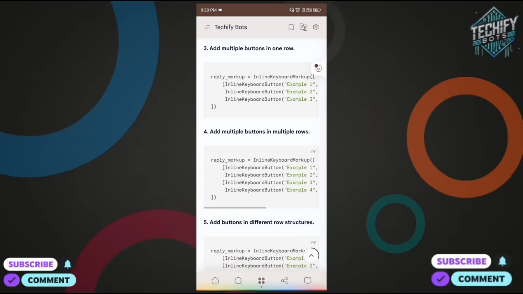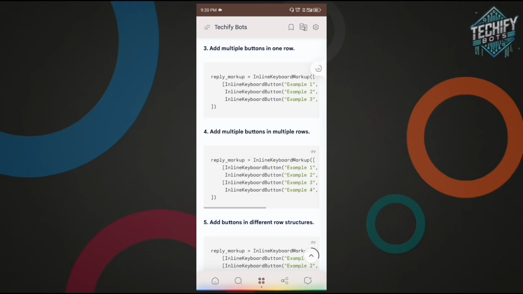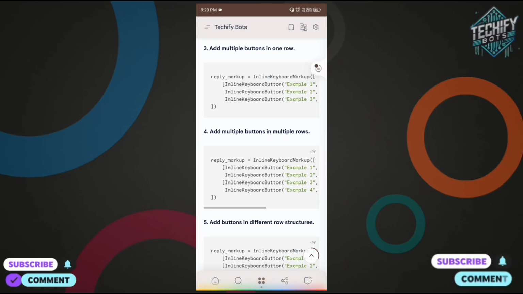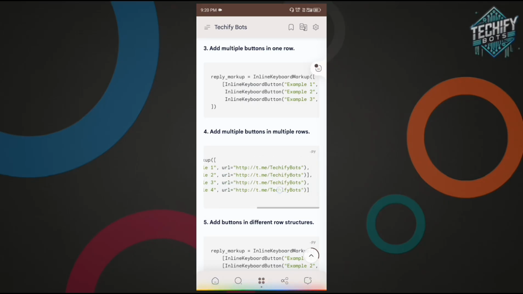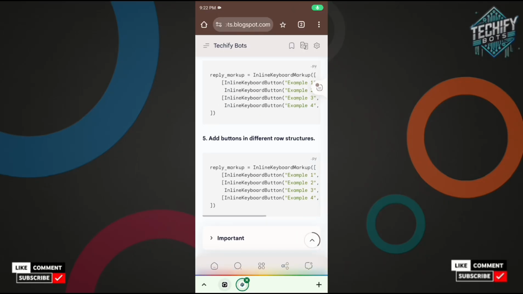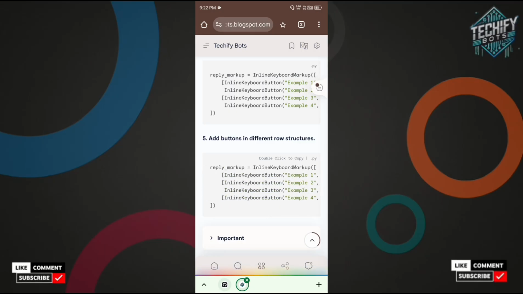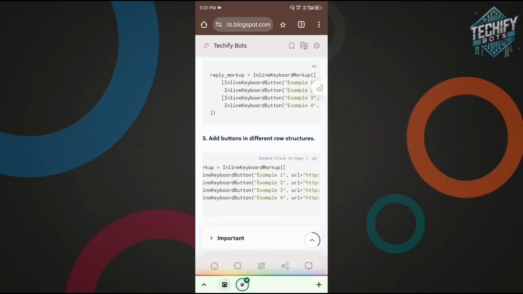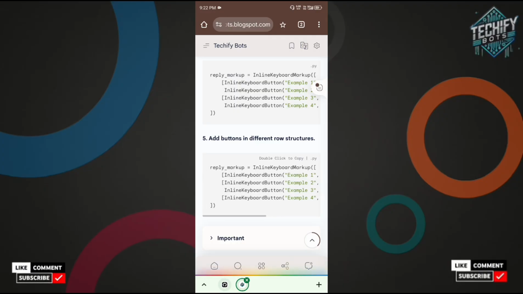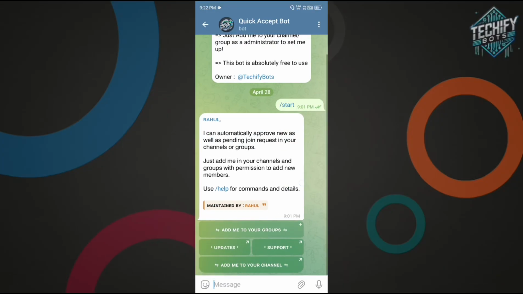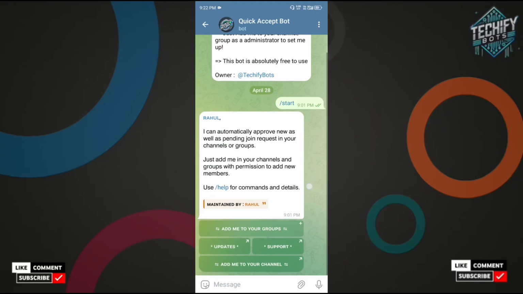And if you want to add multiple button in multiple row, for example first row have 2 buttons, second row have 2 buttons, third row have 5 buttons, like that, then this code is for you. And last but not least, if you want to add different type of buttons, for example first row have 1 button, second row have 2 buttons, third row have 1 button, or fourth row have 5 buttons, like that, then this code is for you. Let me show example. Here you can see first row 1 button, second row 2 buttons, third row 1 button.